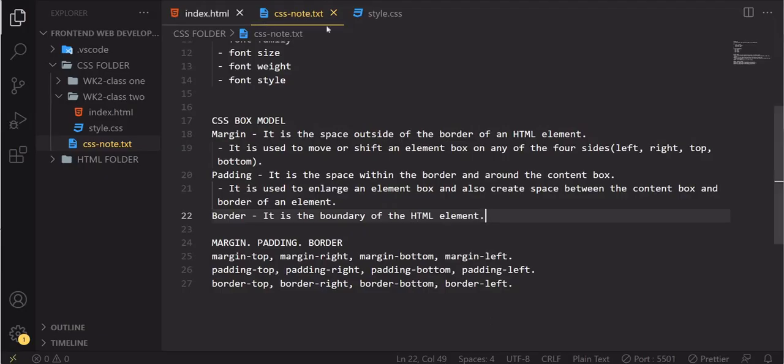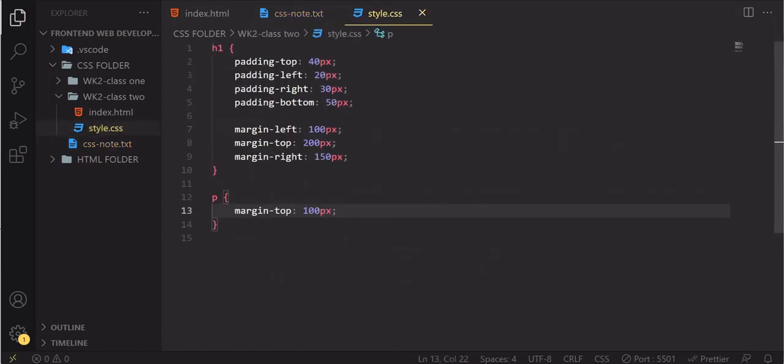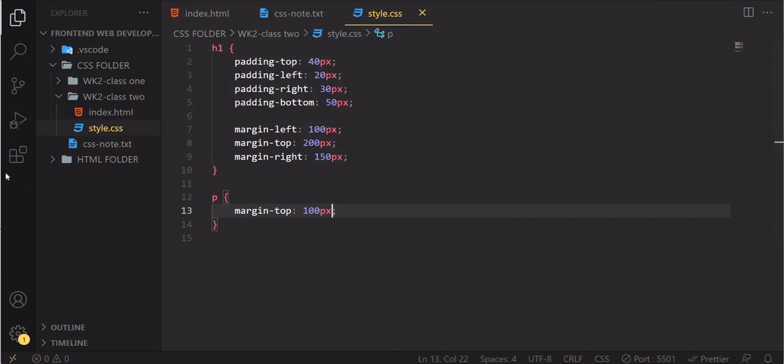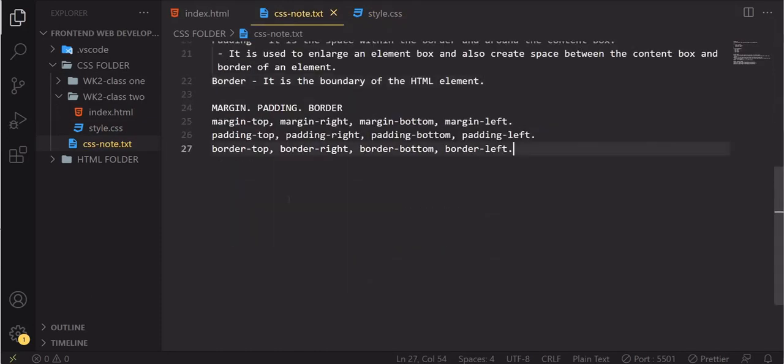Now I'm going to show you the shorthand of these properties. The shorthand for these properties is very, very important. Let me show you the shorthand for this property. So I'm going to copy this now. I'm going to say shorthand for margin, padding, and border.